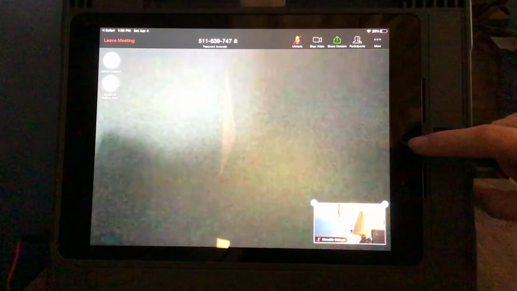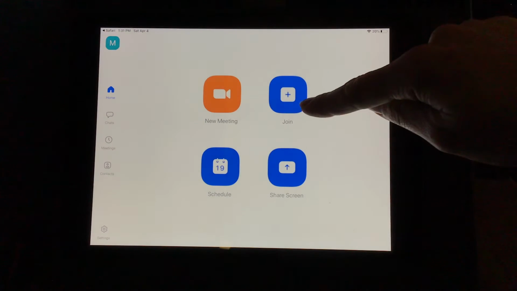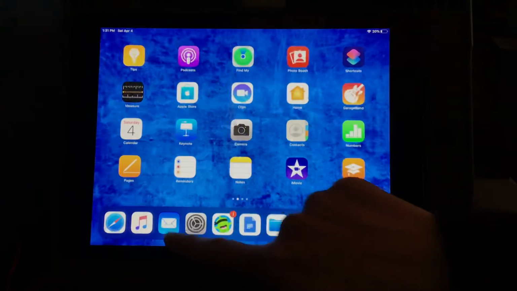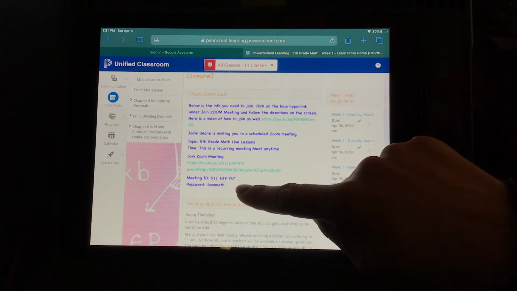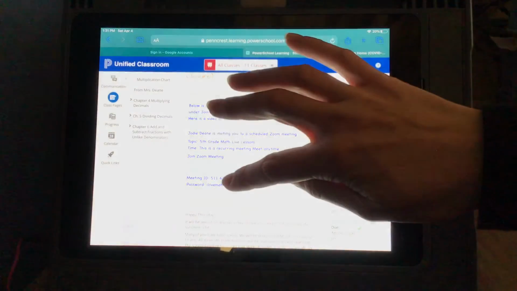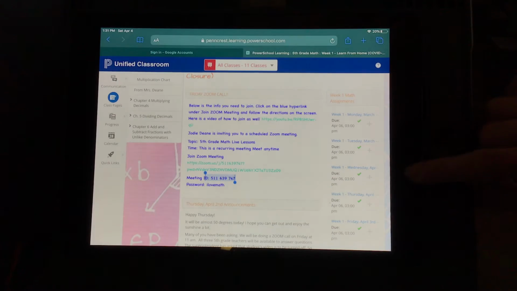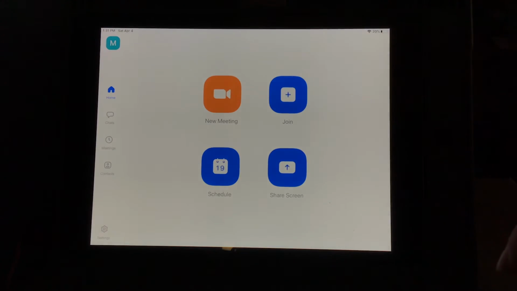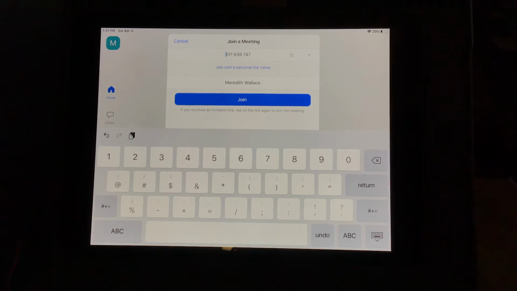So that's one way. The other way I wanted to talk to you guys about, I'm going to hit leave meeting here, is join me. So maybe you're somewhere and you don't have the link, but you copied down. If you go back to PowerSchool, you could see here it says meeting ID and password. So I'm going to copy that real quick. If I just had Zoom Meet, say on my cell phone, I could go right to the app, hit join. I type in the meeting ID here.